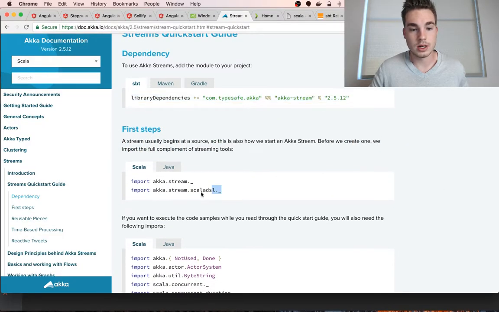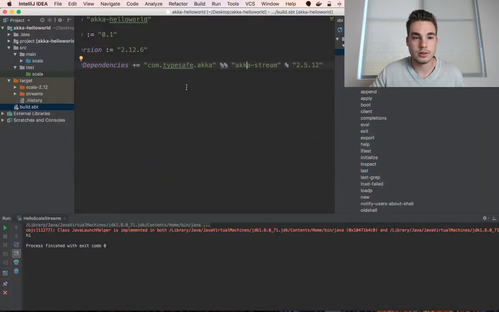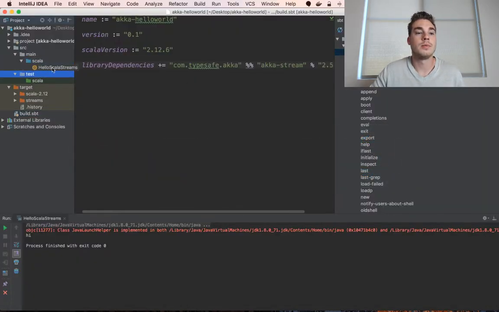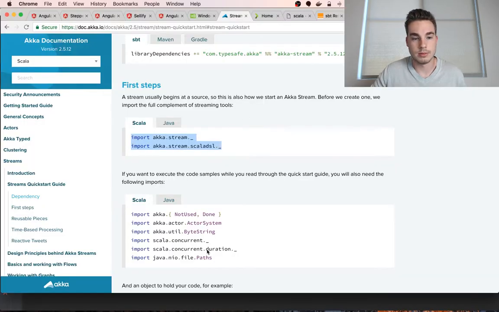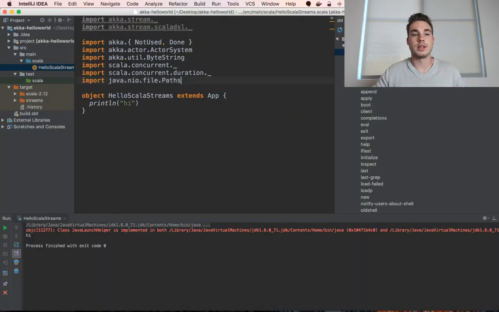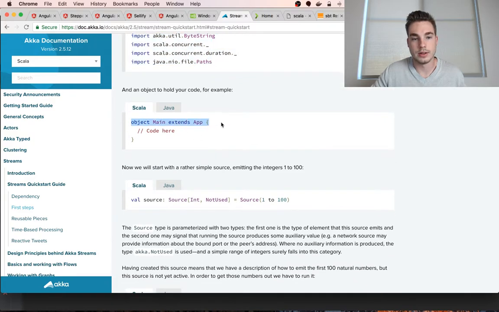So let's follow this tutorial then. We're going to go ahead and import these imports that they recommend here to follow this getting started guide. Yeah, we already have done this.